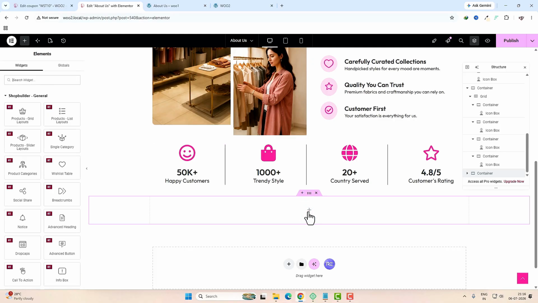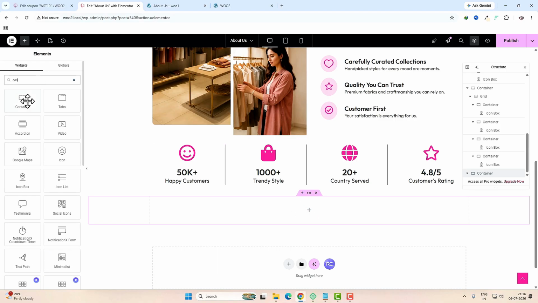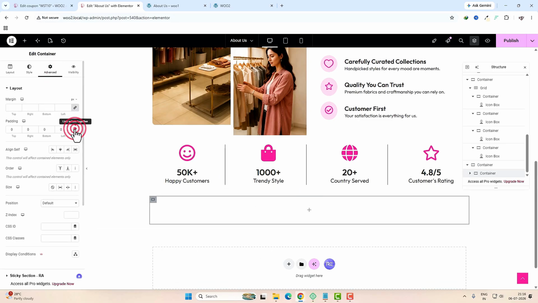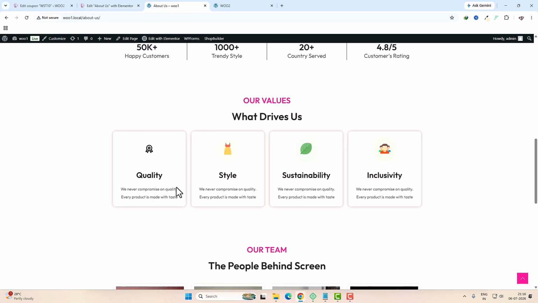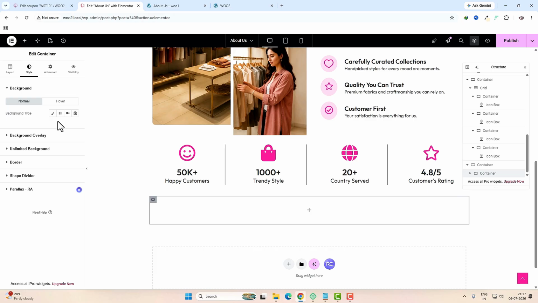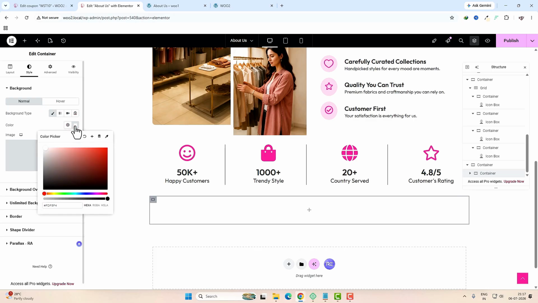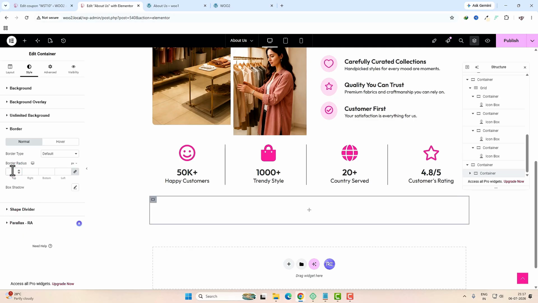Now click in this plus option, search for the container again, drag and drop the container here. Here also come back to the advanced option, padding from all sides, let's make it 0. Now come back to the style option. Here you can see there is a background color. So come back here, click in this, and I need this color as background color. After that come back to the border radius, from all sides I am taking 10 pixel.